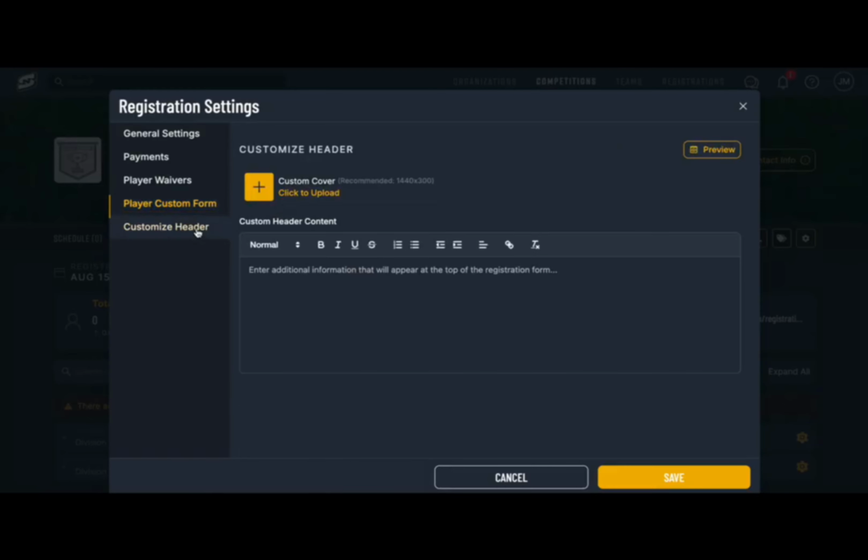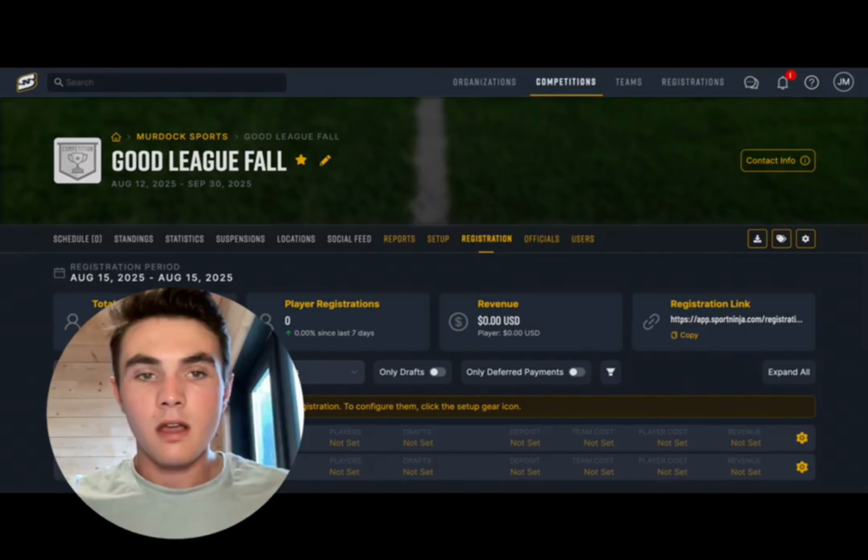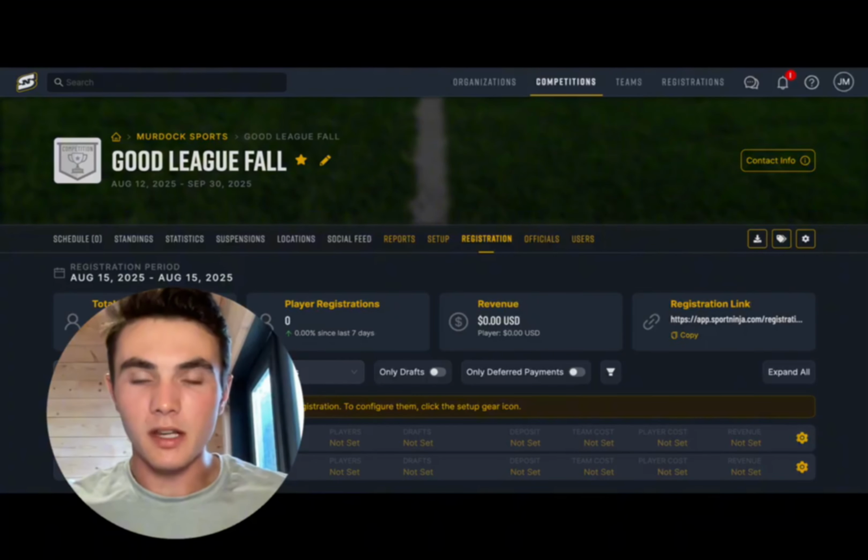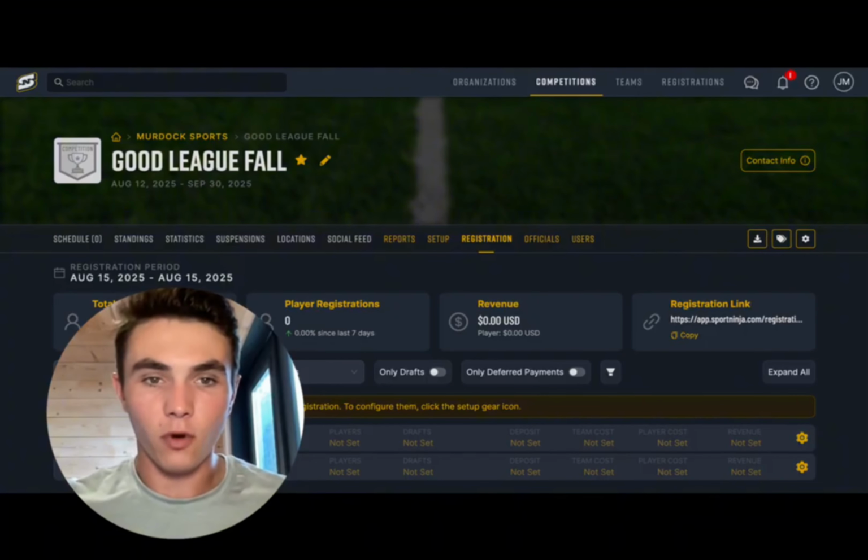And the last tab is Customize Header. You can add a new header and add some additional information to your player custom form. Once everything's done, hit save. So that was one of the first steps, customize the parent registration settings for the competition.